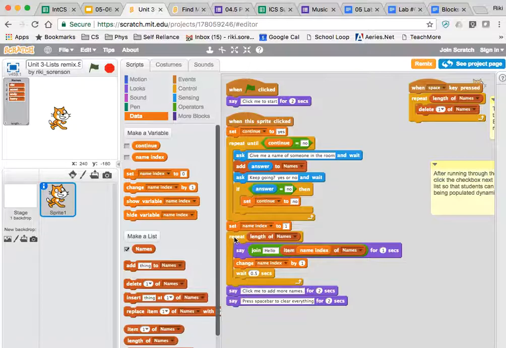Okay, so repeat length of names. What do you think that is? Length of names. So that is probably going to have something to do with how many different items are stored in this list names. So I'm going to repeat, in this case, 4 times. And it's going to say hello, and then item name index of names.